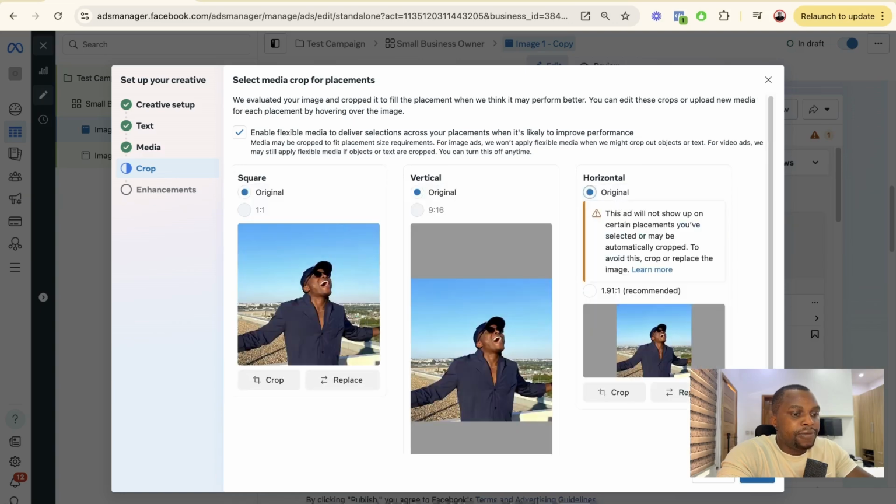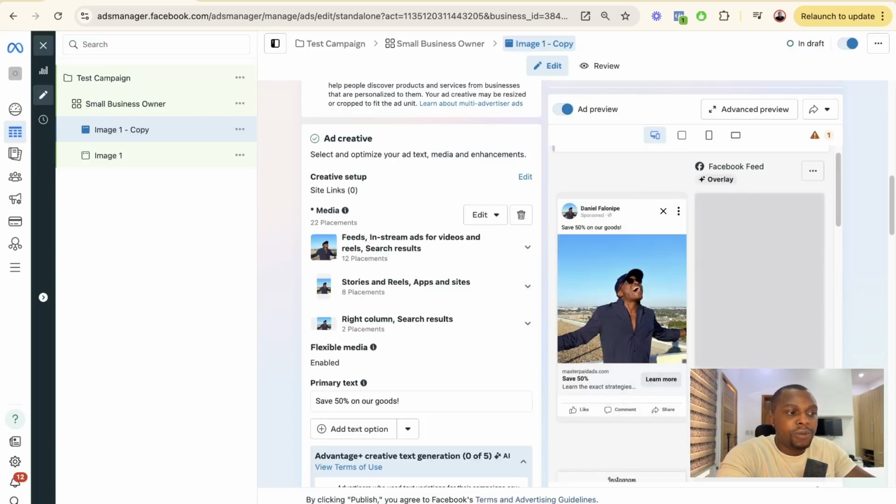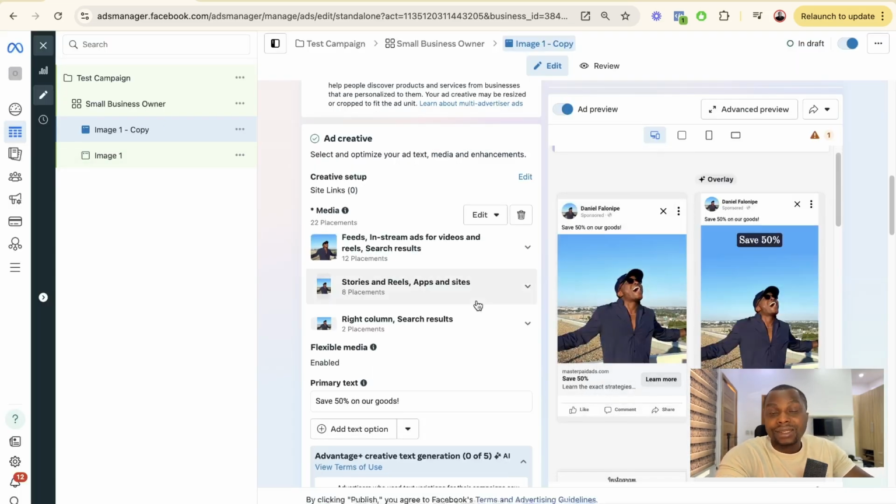So right now you have two images running, meaning you can test both images and see which one performs best. Then you can scale the ad that performs best. So this is how I set up my campaign. It's very easy. A lot of people want to complicate this, but you don't have to. It's pretty simple, pretty easy.